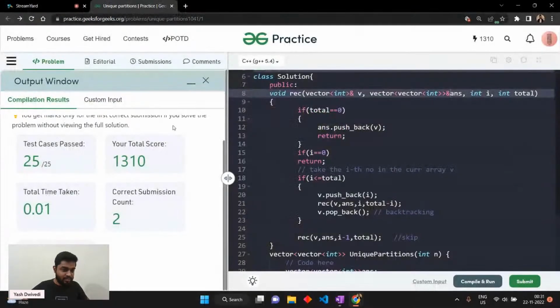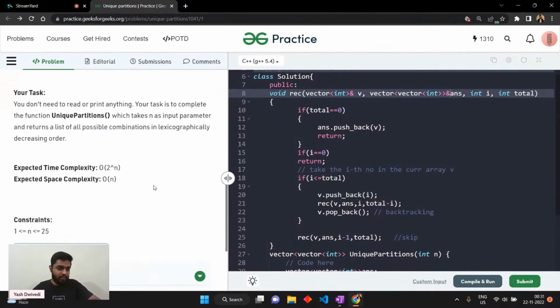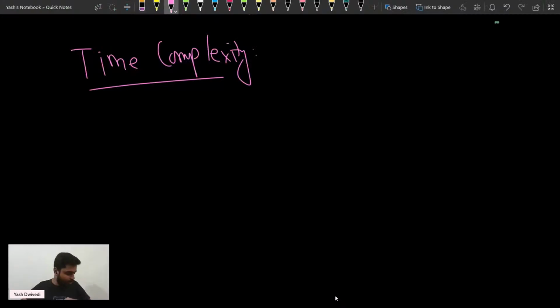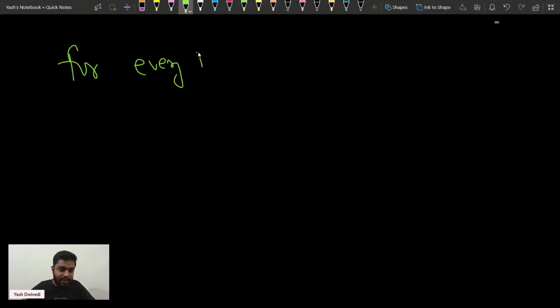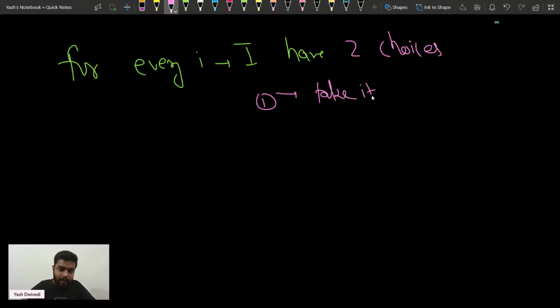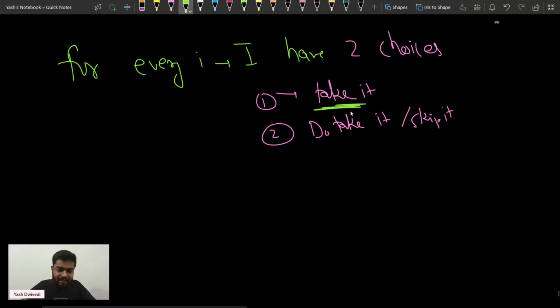Okay, now let's discuss the time complexity. If you observe, it is 2 to the power n. Why? Because can I say that for every i, I have two choices? The first choice is either to take it. The second choice is don't take it, or you can say skip it. So one of the choices is I can take it or I can skip it.